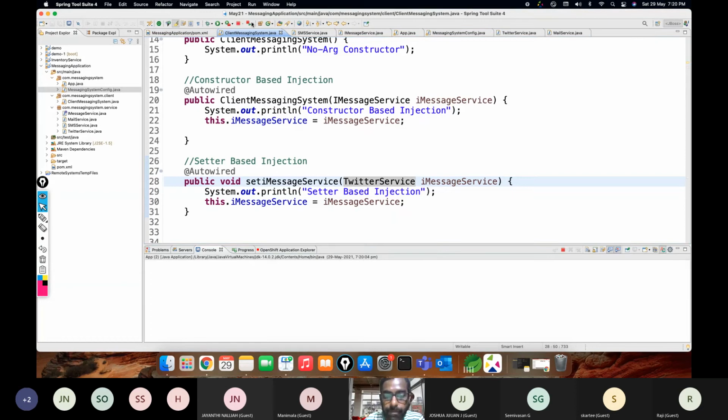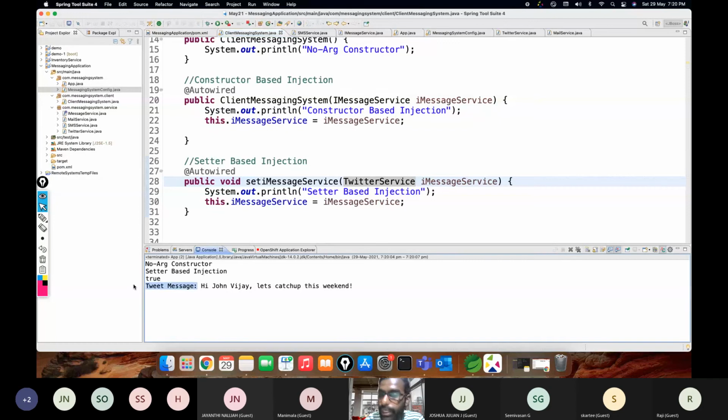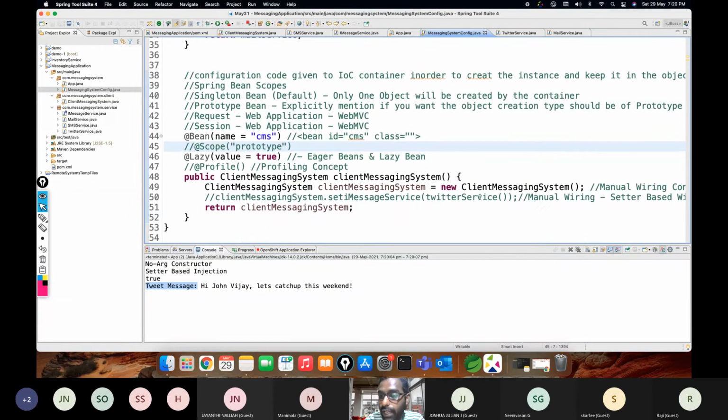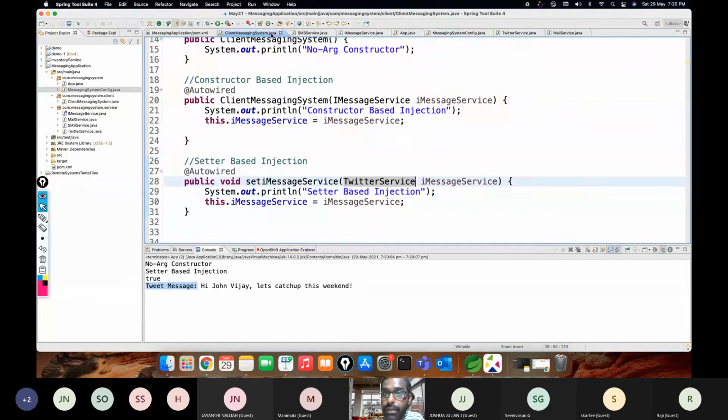So let's run this. It's still setter-based injection, but right now it's a tweet message, which confirms that we are wiring the TwitterService. But go back to the configuration class. We haven't done the wiring here. Manual wiring is not done. I've commented it out. Only the object of the client messaging system is there. Automatically the setter injection is called because of the annotation @Autowired in the client messaging system. We have preferred this @Autowired.